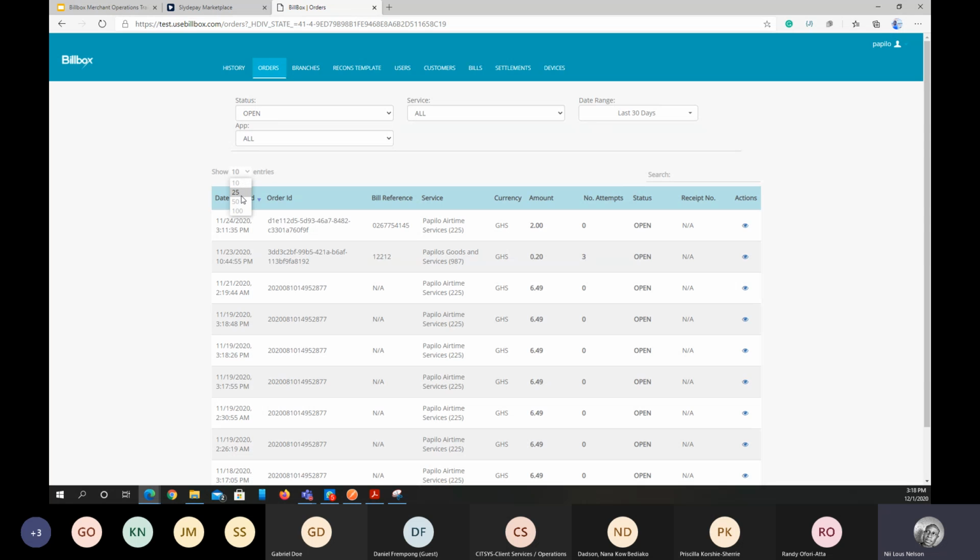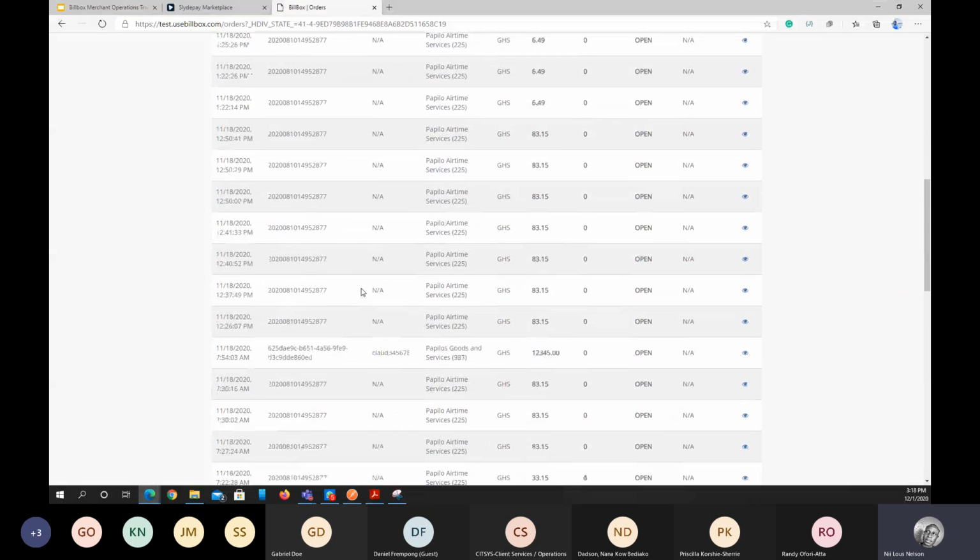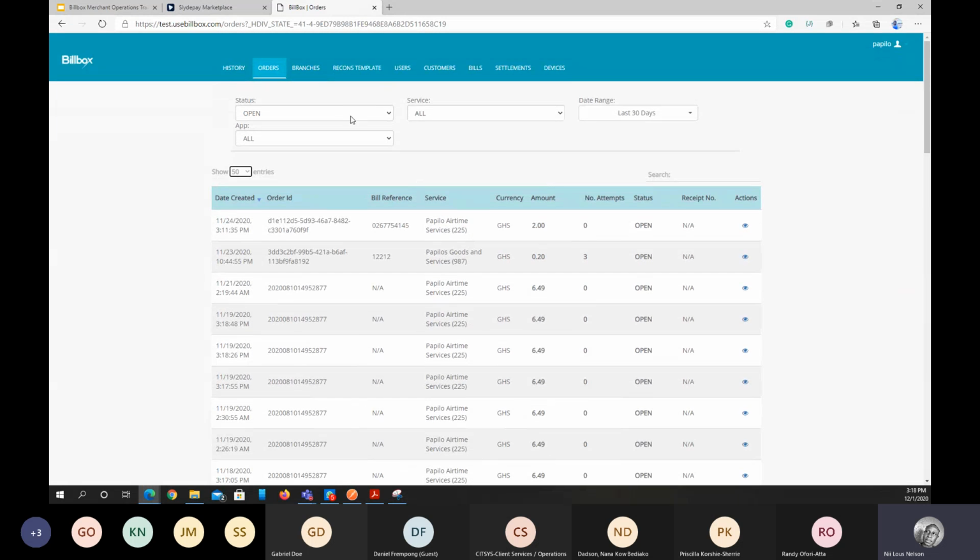We've seen that you can basically view orders by the number of entries that you'd want to see. So this is 50 entries per page. You can filter by the different statuses of an order, the services that you're offering, and over a particular time period too, right? And then you can filter based on the different apps that you're doing collections through. So your in-store collection app, and then also your online collection integrations.